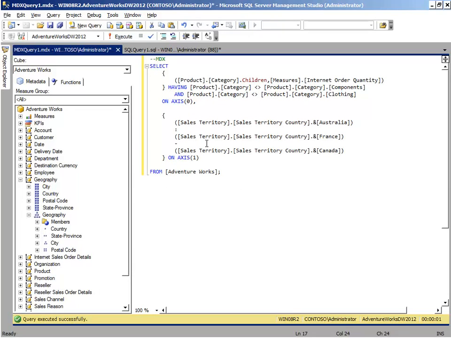So we are trying to mix up a few things we have seen so far in filter conditioning. On axis 0, what we are doing is listing the product category children, and the measure we are using is internet order quantity. We have in the filter condition where product category is not equal to components and product category is not equal to clothing. And then on another axis we are saying we want to see sales territory country, Australia to France, that's the operator we have used, and whatever is the result produced by these two, we want to exclude Canada from that. Let's run this query.